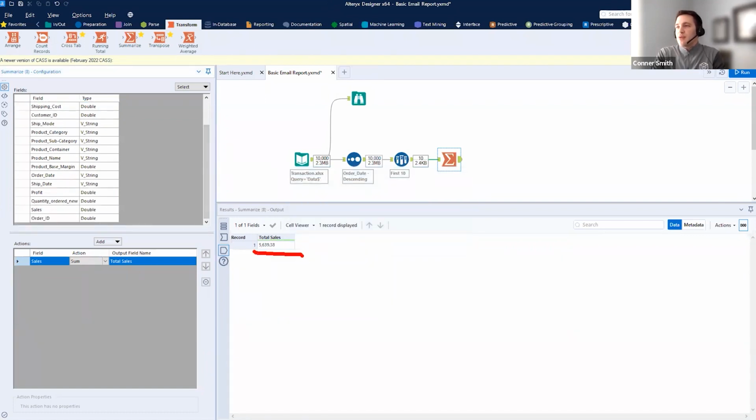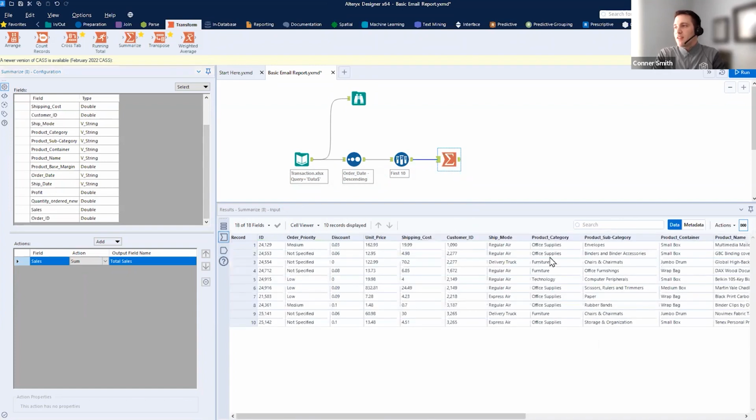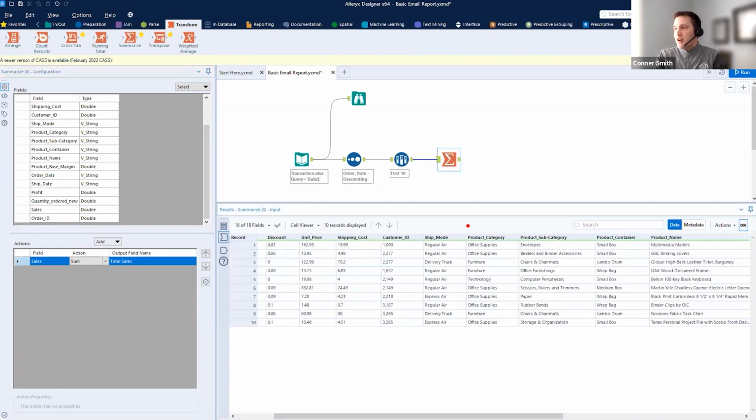But I don't just want to see the total sales. I want to see the total sales for each different product category. So again, just these 10 records, that's all I want to analyze right now. For these top 10 most recent transactions, what is the total sales for office supplies? What is the total sales for furniture? And what is the total sales for technology?